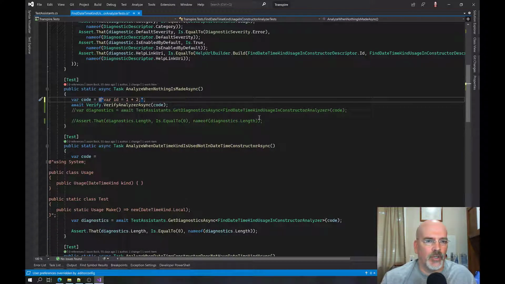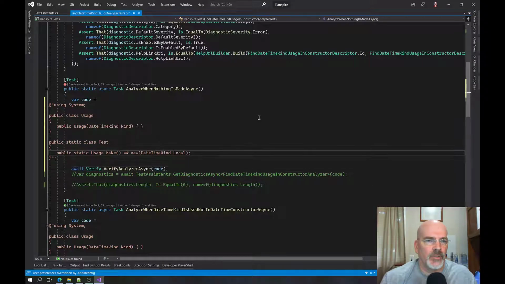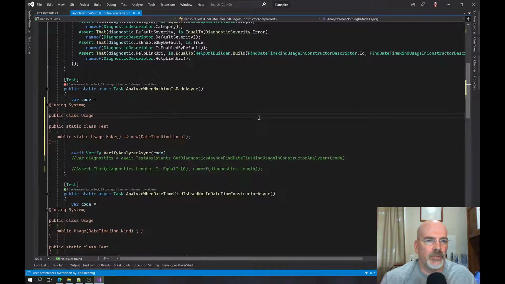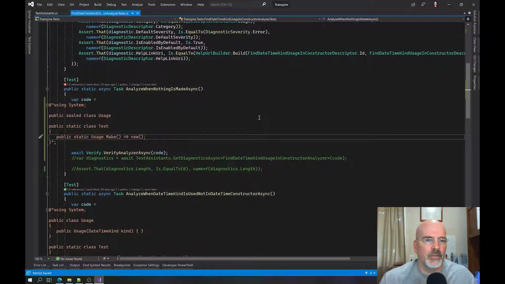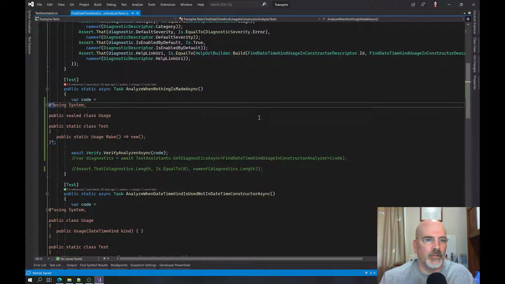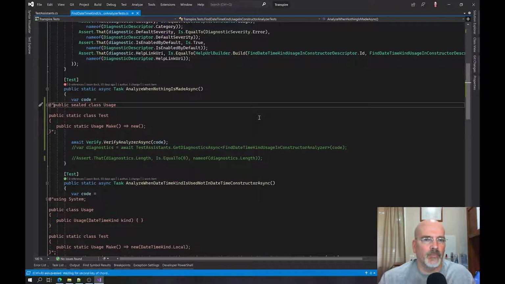Okay, so I can just have, let's take this code, except usage is not going to do anything. Public class usage is going to do nothing. So we say make, and we say new. Okay, so in fact, I could take the using out of here. We don't even have a using type. Now let's run this and see what happens, because we should get no diagnostics with this.